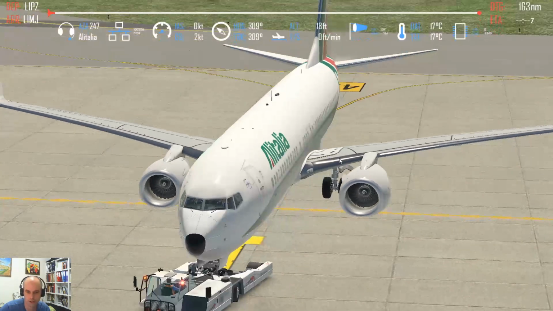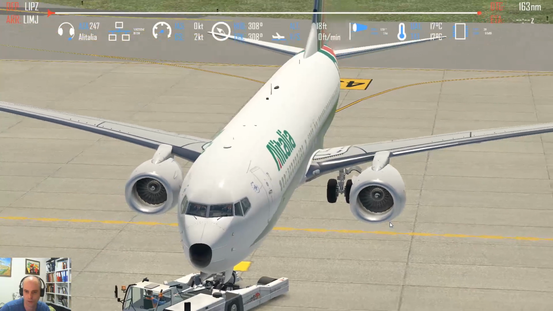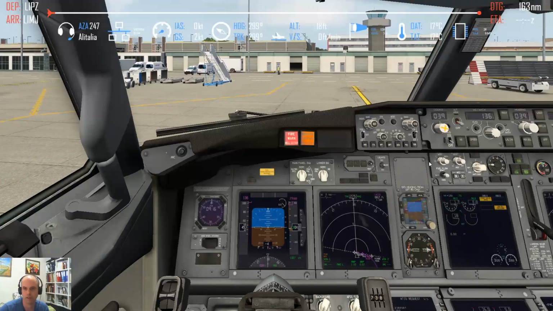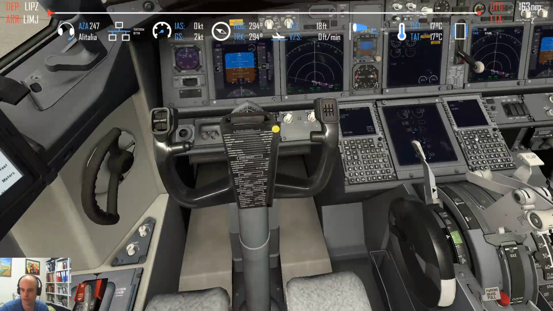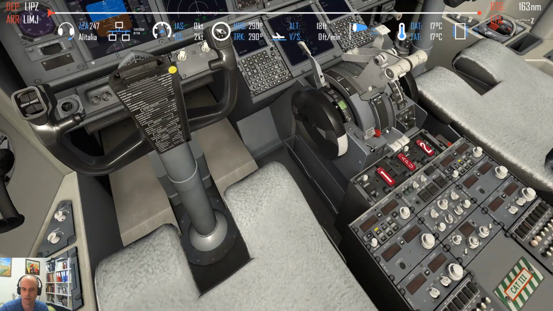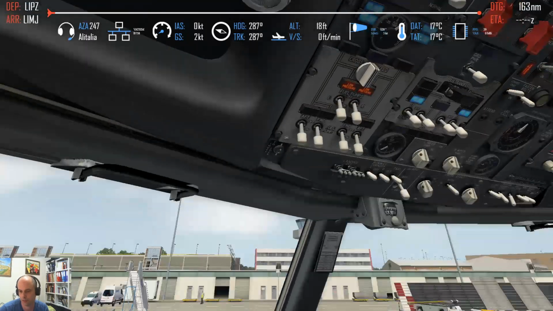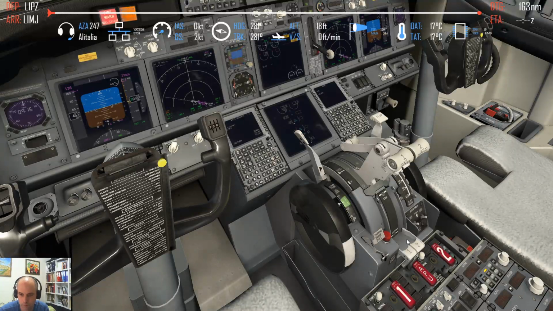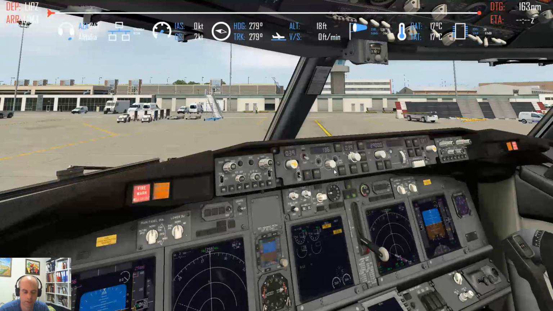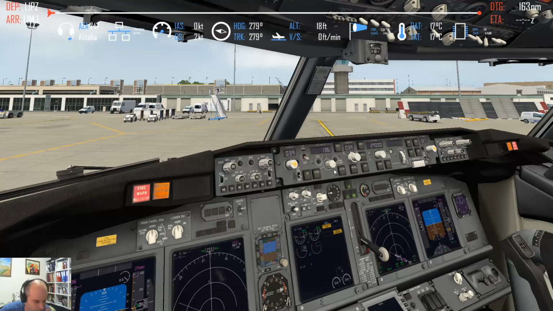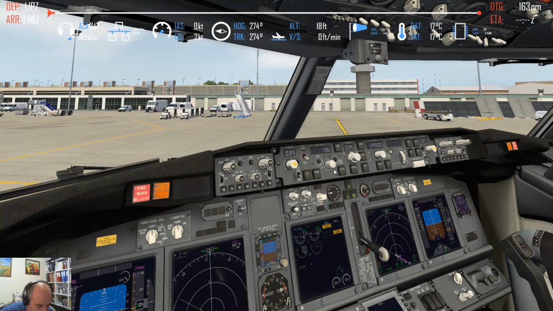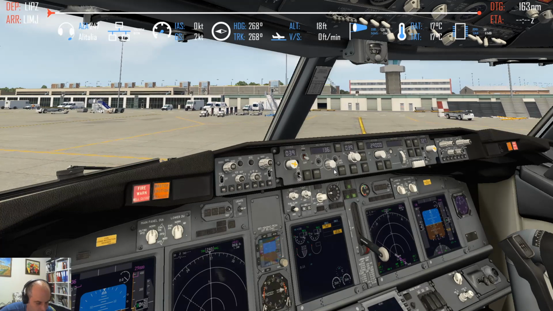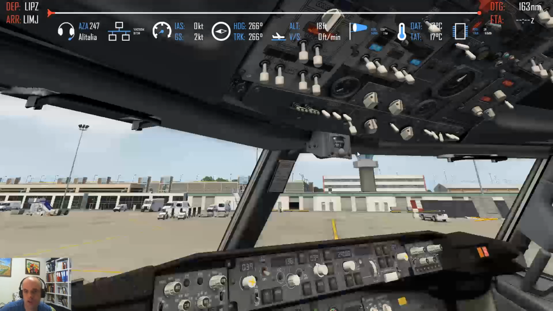See that the pushback, and we're starting the engines. The engines are just, you see, starting to, still not full power, but it's starting. And now we can, for the left engine, start. Right engine we can also now set to ground.